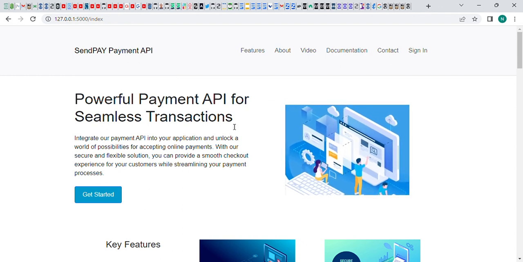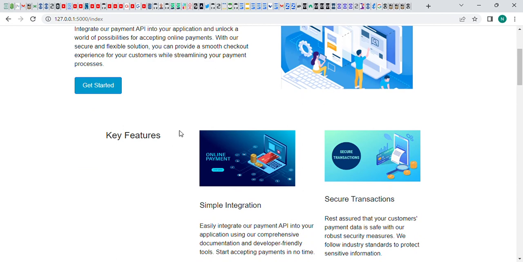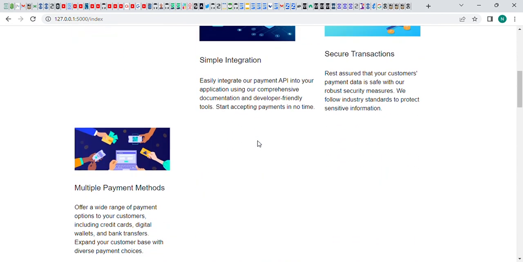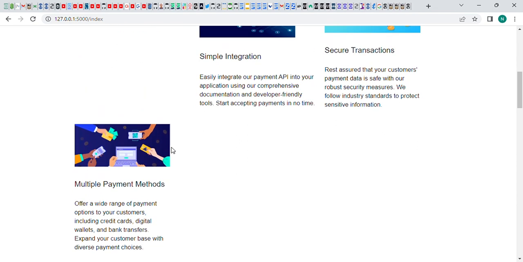Now, the Power Payment API for seamless transaction. First of all, it has simple key features. Number one, simple integration: it is easy to integrate our payment API into applications using comprehensive documentation and developer-friendly tools. Secure transaction: rest assured that your customer payment data is safe with robust security measures. And lastly, multiple payment methods.